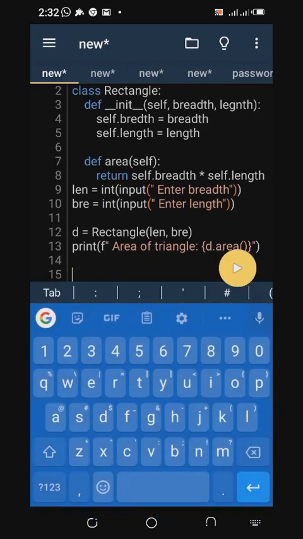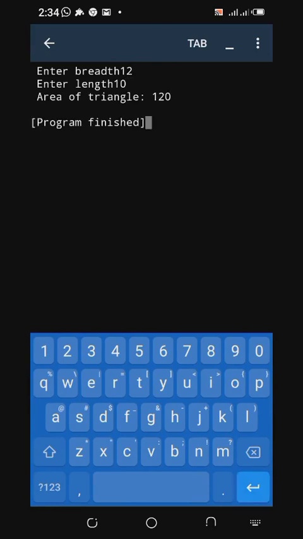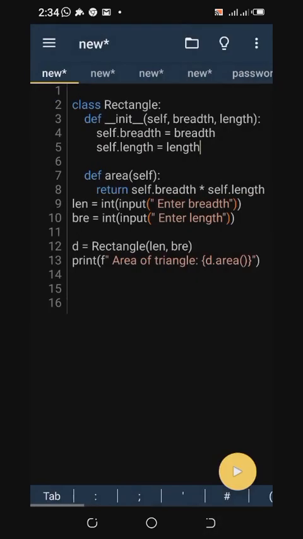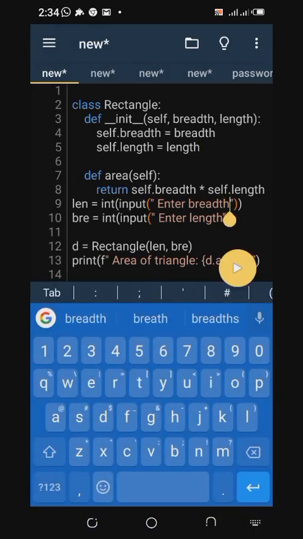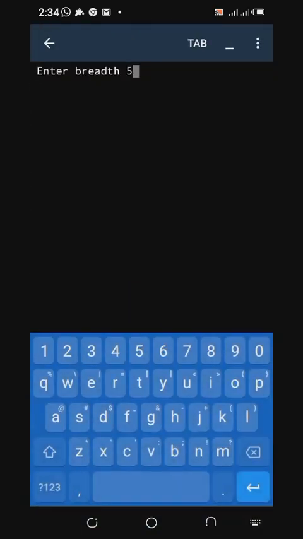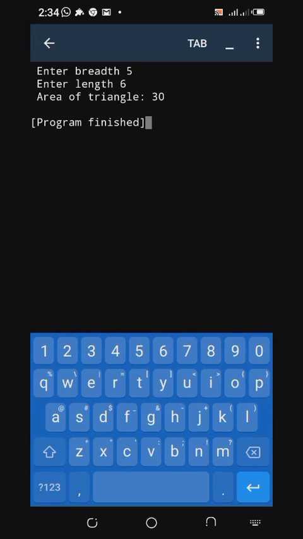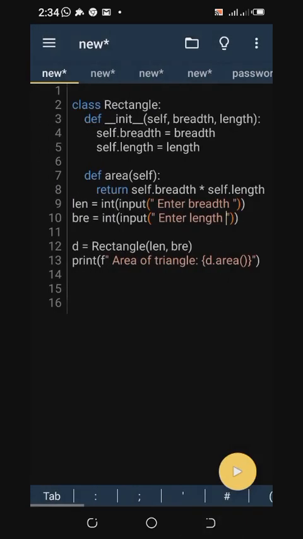So you can see, if I run this program now, the area of triangle is what? 120. So this class calculates the area of a triangle using the breadth and the length of the triangle. Is it understood? This is basically how it works. If I run the program again and enter the breadth as 5 and then the length as 6, 6 times 5 is 30. You can see the area of triangle is what? 30. This is basically how to do that.